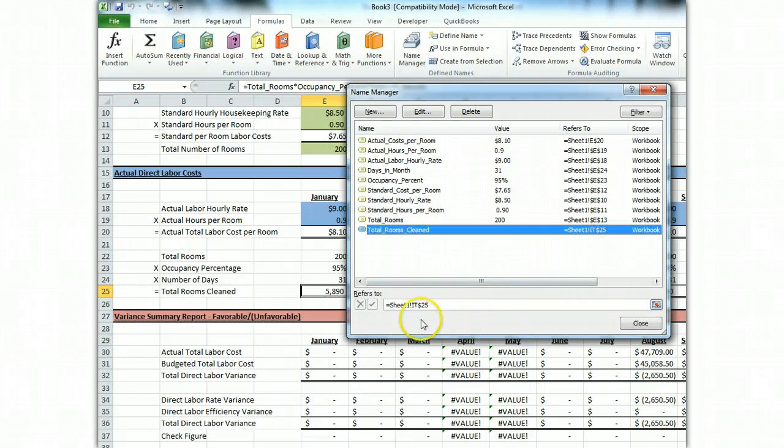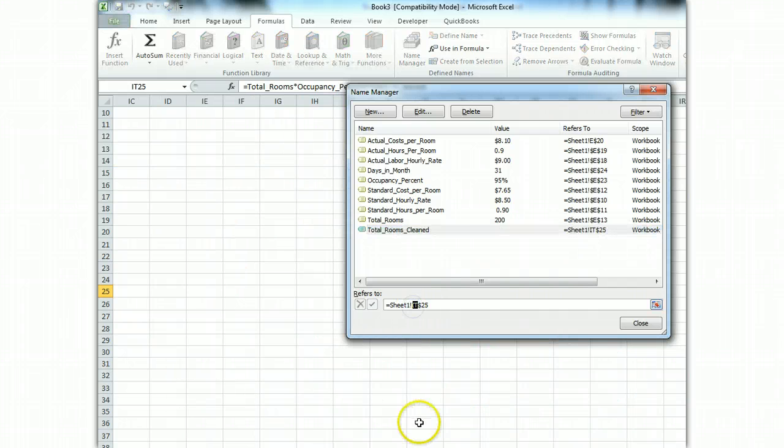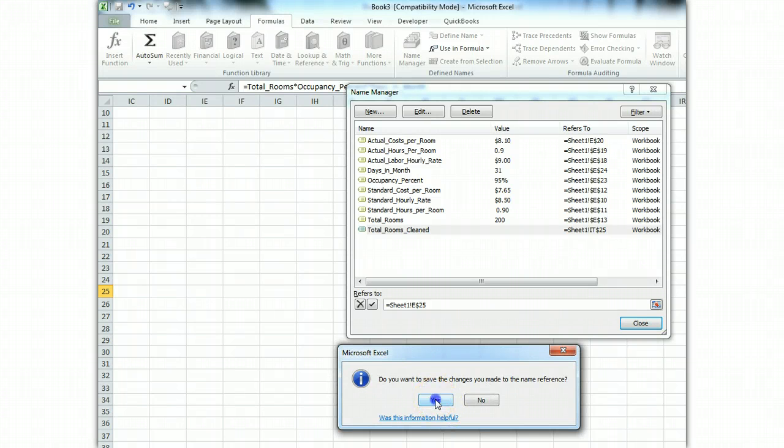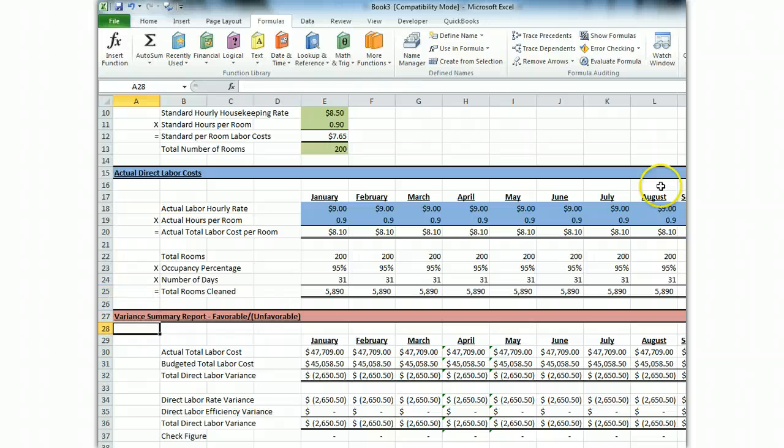That's an error. Somehow it totally changed to IT. We want that to be E. Okay, so for some reason I must have done something wrong when I changed that across. So that was the actual cost per room and total rooms cleaned. Before we do any more copying, let's just clean the whole mess up.